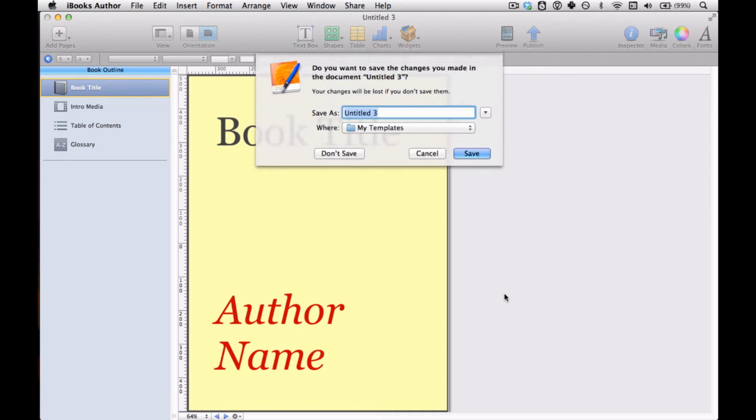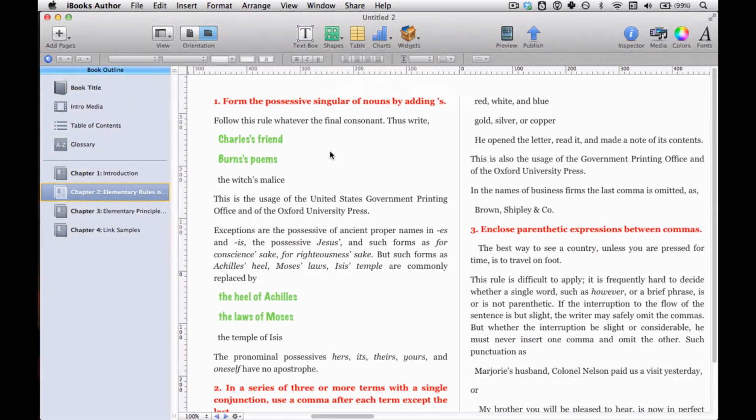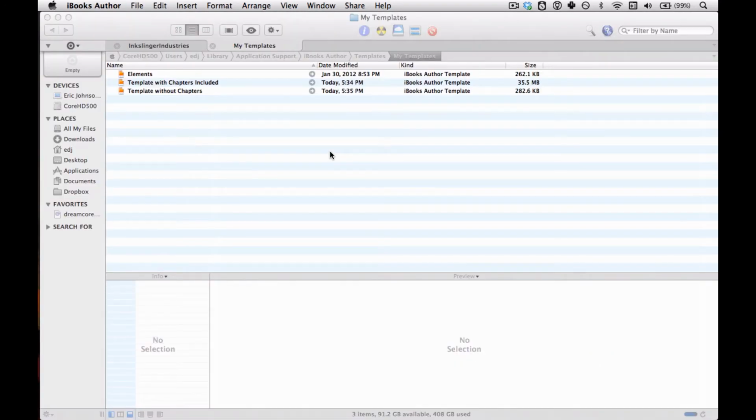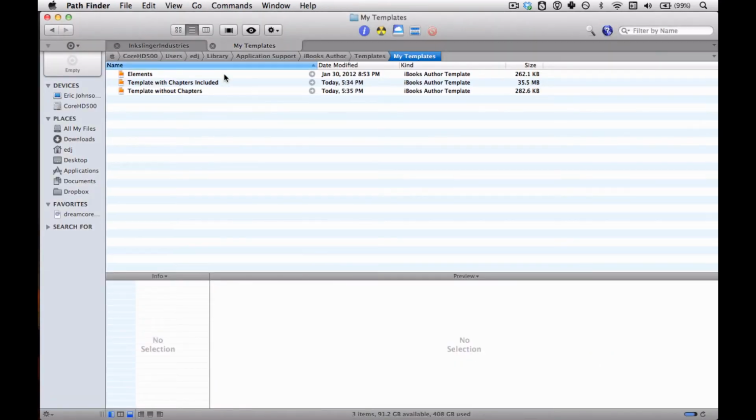So now if I close this, I don't want to save that. Close this. I don't want to save that either. Here's the templates. So these are the 3 templates I've made. The templates that Apple includes are hidden deeper within the program. You're not going to find them here. But basically this is in the application support folder for iBooks Author in your library, in your user's home directory. So that's where you can find this stuff.